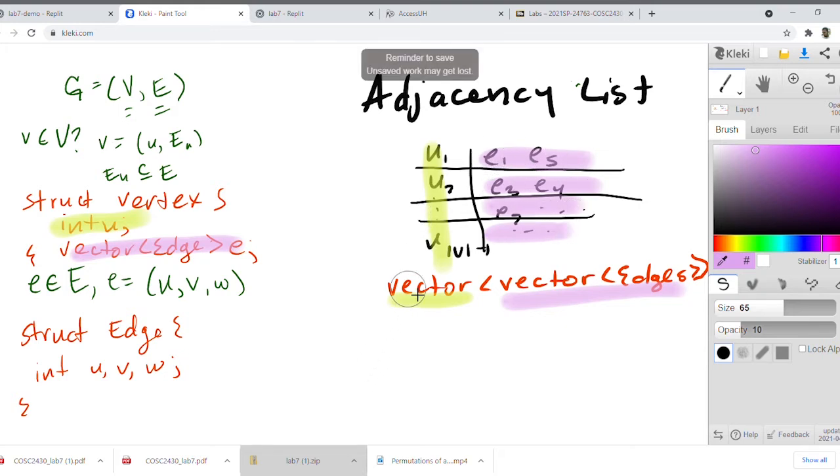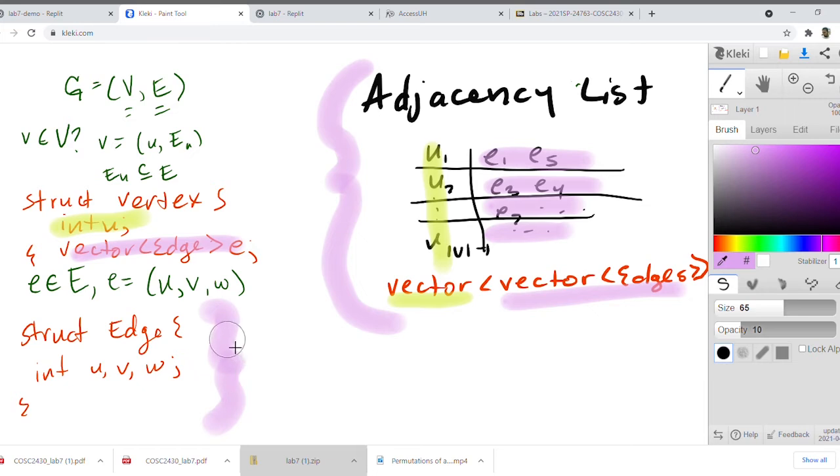And that's what we're going to do. We're going to use an adjacency list and a structure to represent our edges, and that's how we'll solve Dijkstra's shortest path.